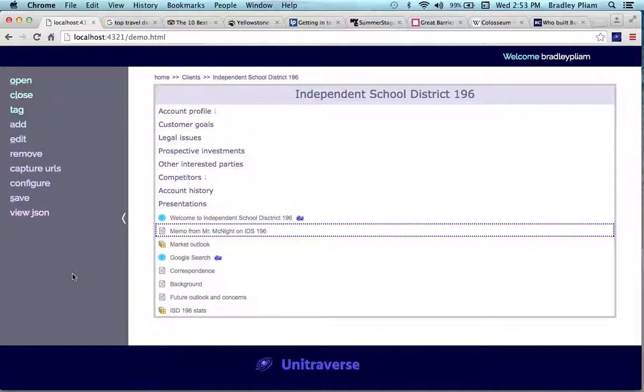Hello, my name is Brad Plyam, and this is an introductory video for the Unitraverse Desktop Productivity Application, the UD app for short. I have it right here on the screen, and you can see it has two main areas, a menu on the left-hand side and a content area on the right-hand side that's populated with content items.